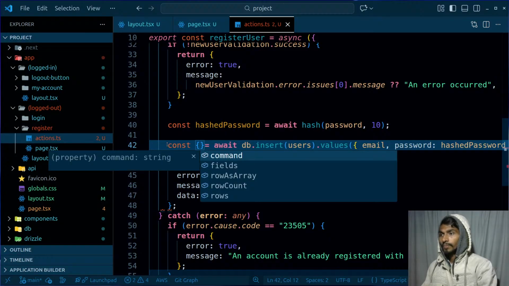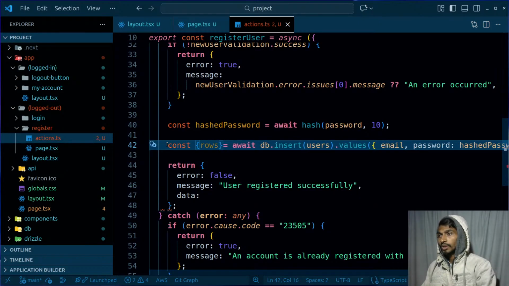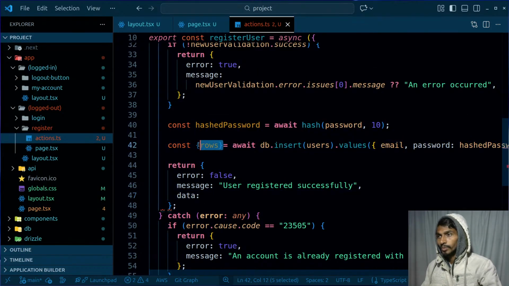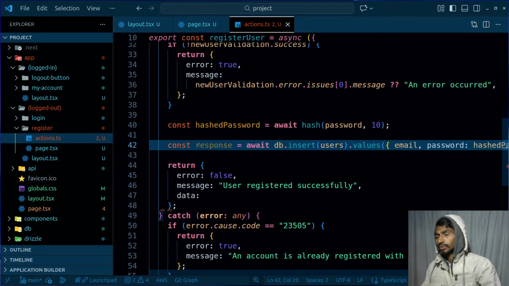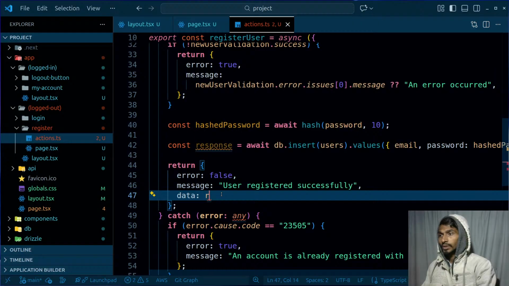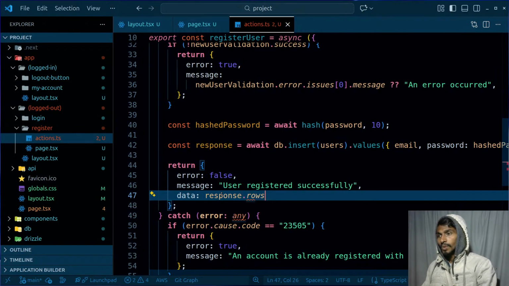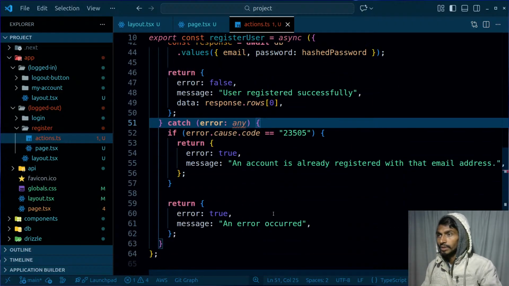What all do I get here? Ultimately I get these many things. I get a command, I get fields, I get rows, an array, row count and rows. So I'm going to get my rows, and once I have my rows, I will be returning rows[0] from here. So let's even make it response, that would be a better thing. So this is actually going to be a response. Once I have this response, then response.rows, and I will be returning the 0th index, and this is what is going to be returned from here.